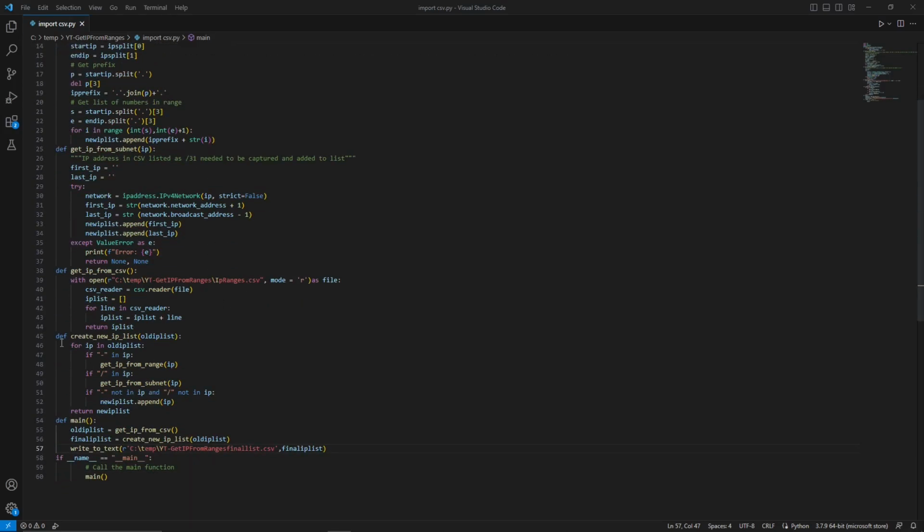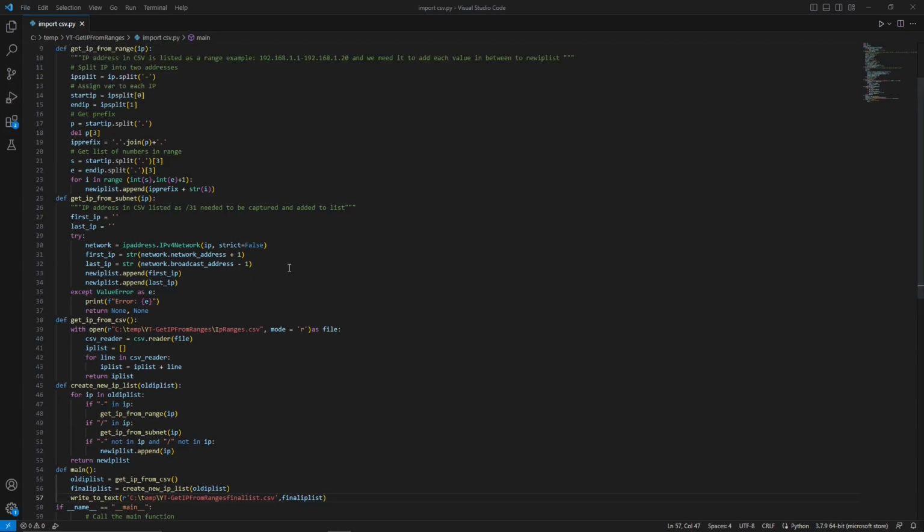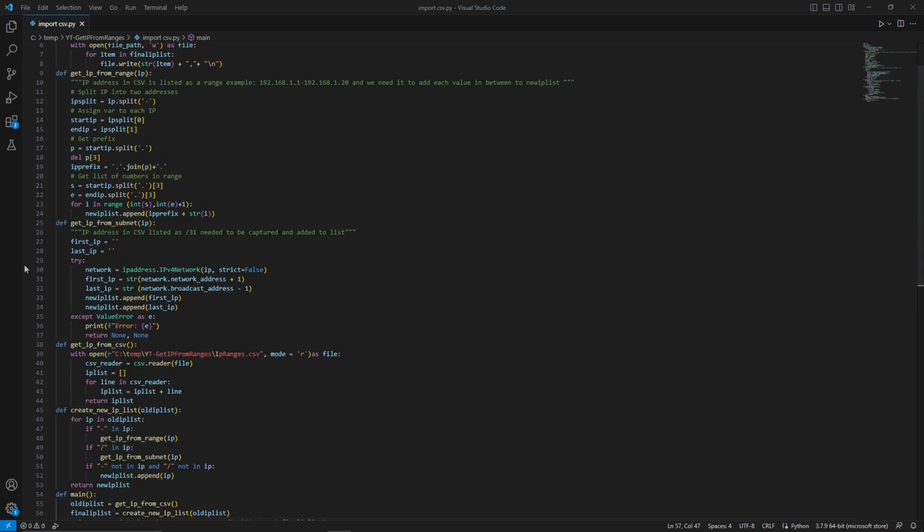Pretty much the same thing if we were to go to the next if statement in there for the subnet range. If we scroll up to the top and we get IP from subnet, the function that we had created on line 25, pass through the IP. We're going to assign two empty variables, first IP and last IP. In there, we are going to use the IP address library that we had added at the very beginning. In there, we're going to pass the IP.